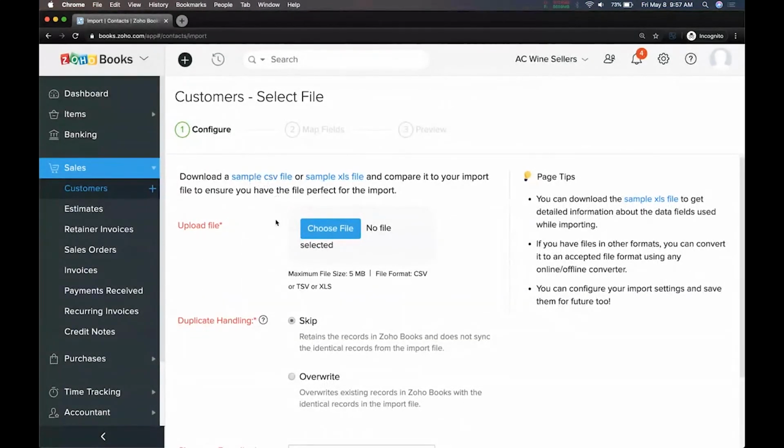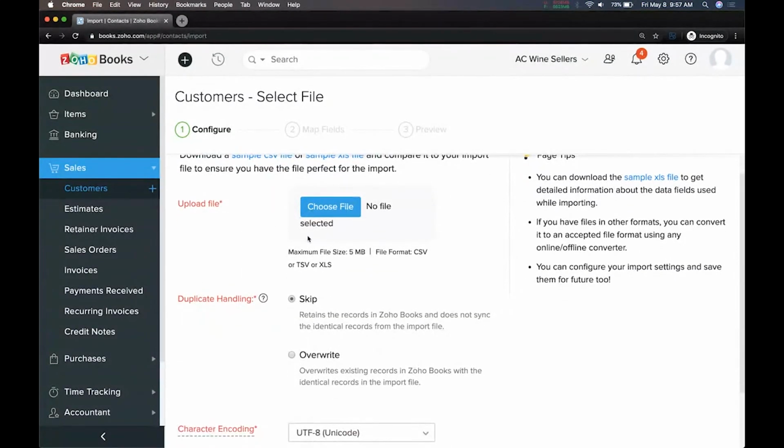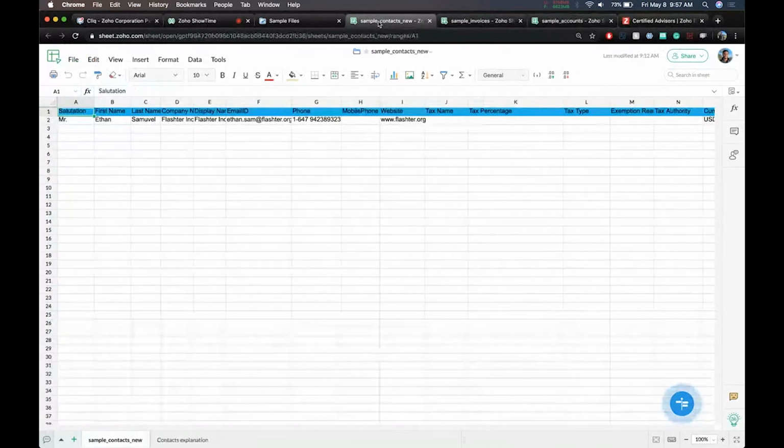And you'll see that there's a sample file here as well. You'll want to take a look at that. For example, if I go to the sample contacts, it'll give me all of the fields that it has here at the top.